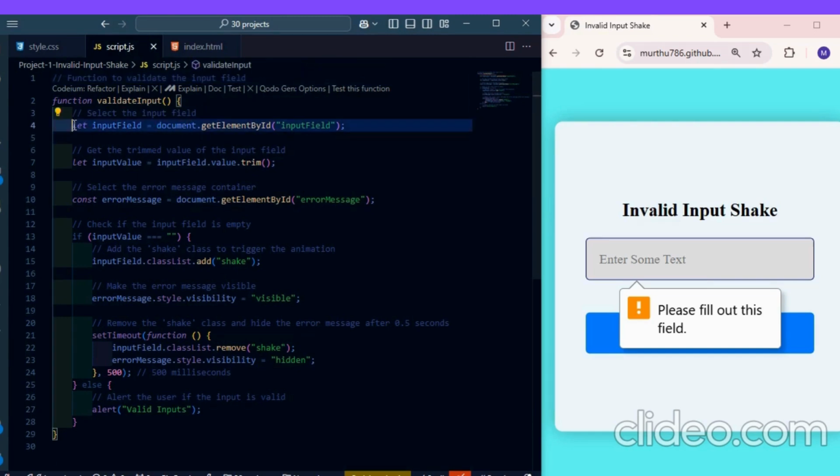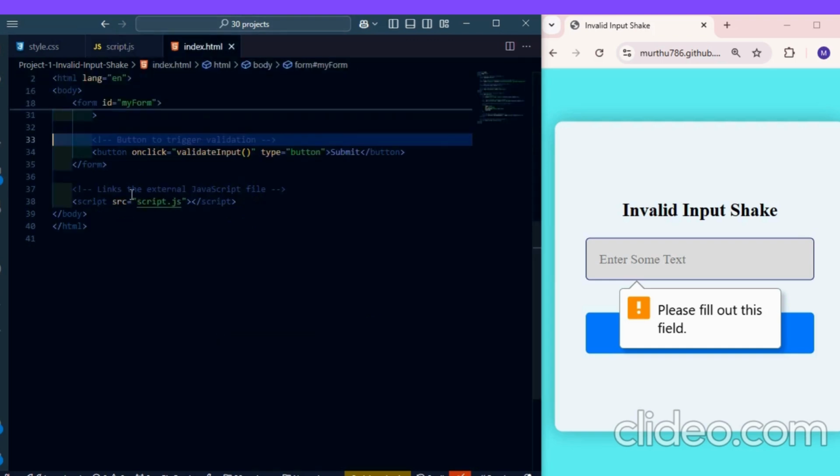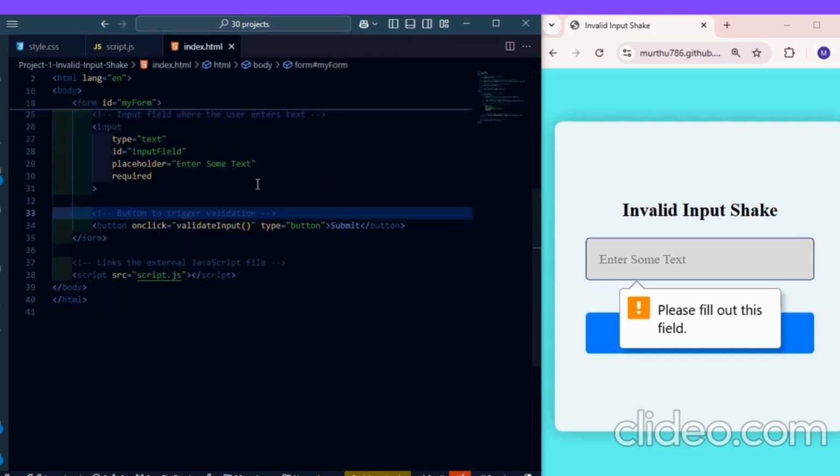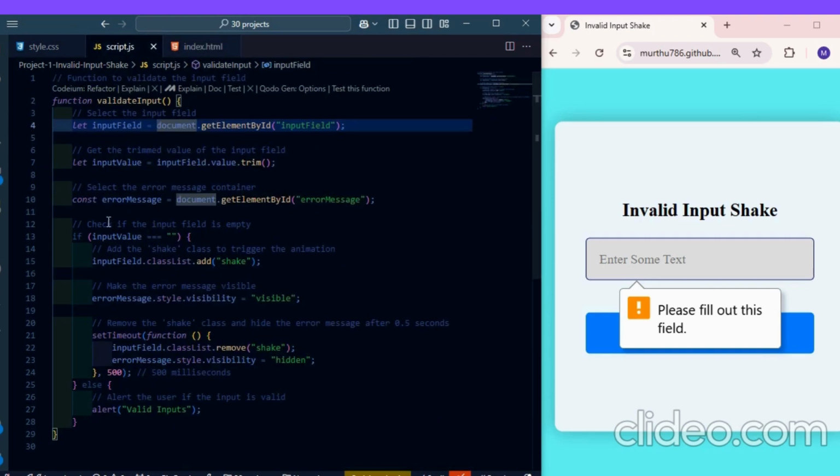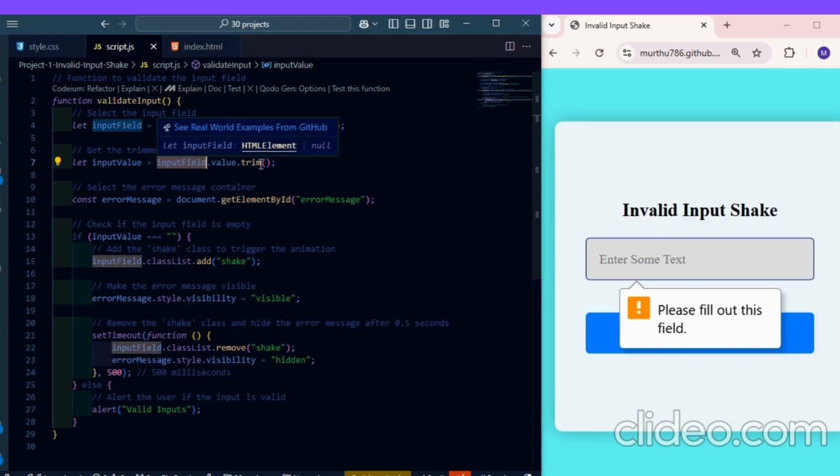So come to the JavaScript, function validateInput, open the function and select the input field. Let's create one variable: let inputField. inputField is the variable name, equal to document.getElementById. I already created one id in the HTML tag, so id equals inputField. Then get the trimmed value of the input field. Whenever I enter the input value, the value will be trimmed.